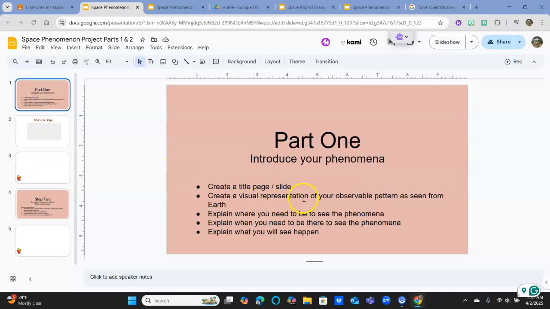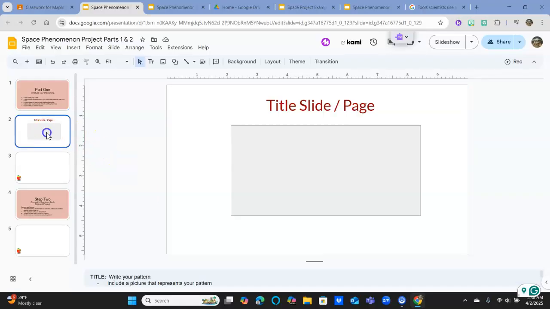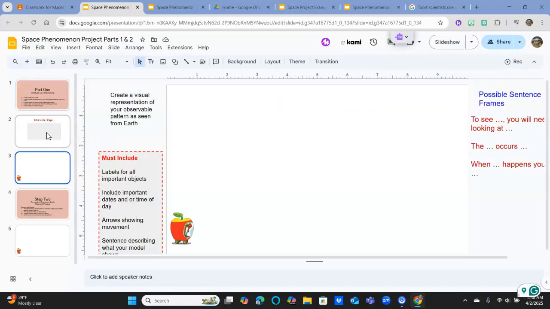Okay, a visual representation of your observable pattern as seen from Earth. That's what I just showed you my example of. I explained where I need to see the phenomenon. I explained where I need to be. I need to be outside, flat horizon. And I explained when I will see it happen. That's what you're going to do. So there are places here for a title page and a slide to do that. And sentence frames and must includes.